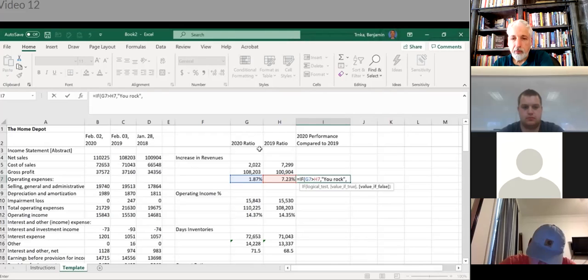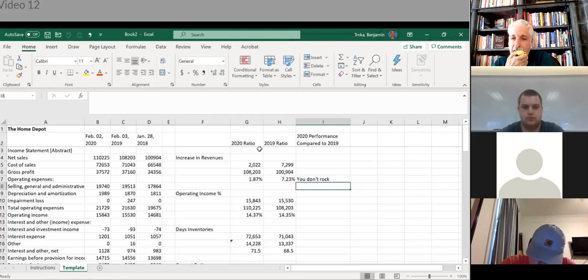What if it's not greater? What would I put in quotes? You don't rock. I think that's great. You can see that it says right here, you don't rock, all right? You did not do a good job. But the beauty is, once you have this set up, it'll automatically change when you start changing some inputs.